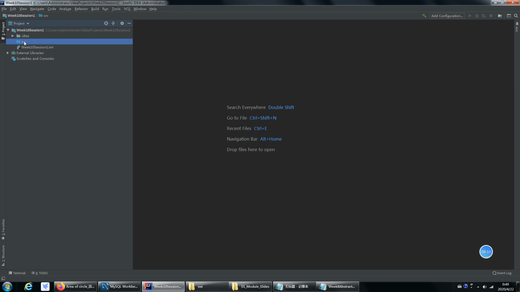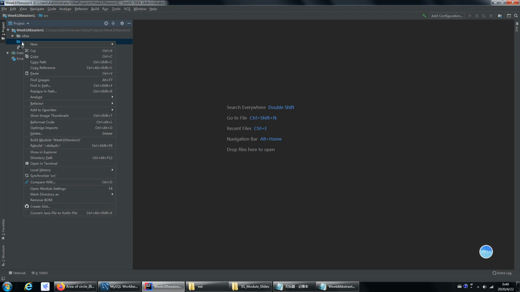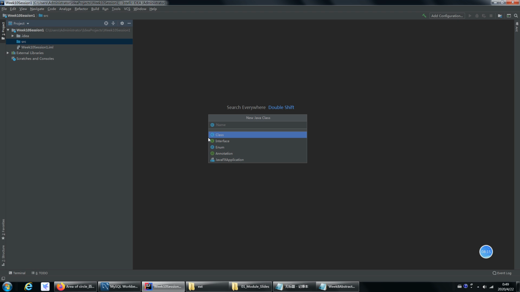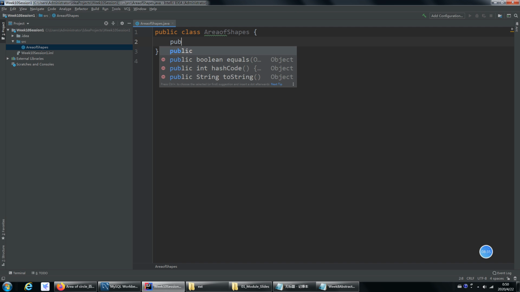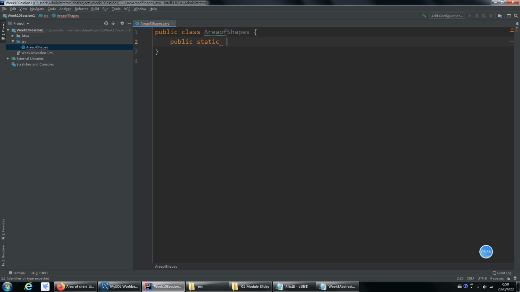I have my src. Let's right click on this and I'm going to create one Java class, and let's give the name of this Java class as AreaOfShapes. Let's hit enter, and that's my class. You can see public class AreaOfShapes. Now I'm going to write down the entry point, which is public static void main.